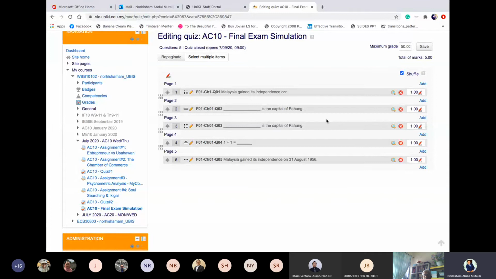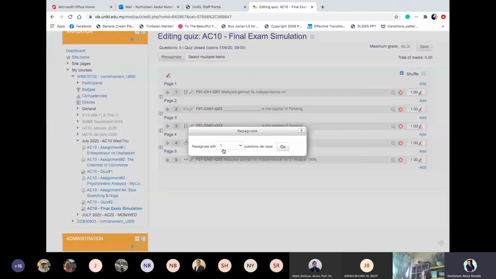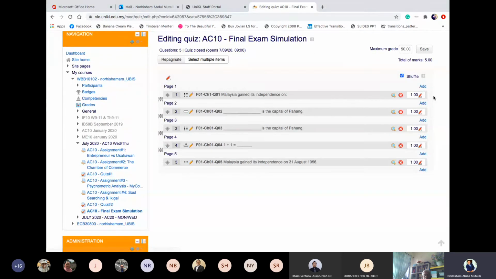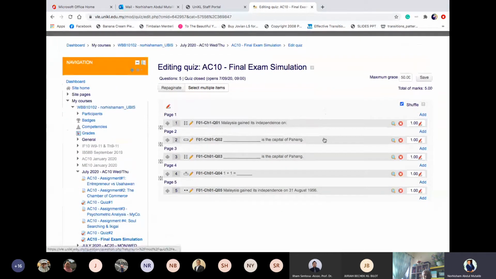And you can repaginate. Okay, repaginate means repaginate with 1 question per page. I normally use this. So if you have 50 questions, then you have 50 pages, so they have to click next. So you save this and then you have it.